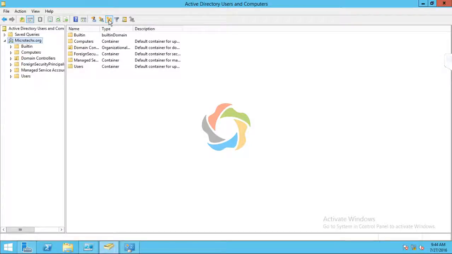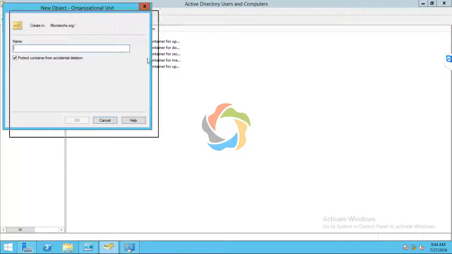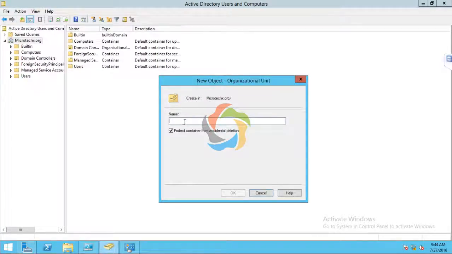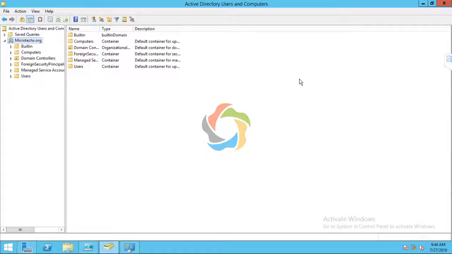In the organizational unit, I will just show here. We can write any desired name for this, and this is a protection checkbox for accidental deletion. We can protect our AD objects from accidental deletion. If we check, this will protect it. If we uncheck, it is unprotected. We can do it later also, there is no problem. But I want to go with PowerShell.